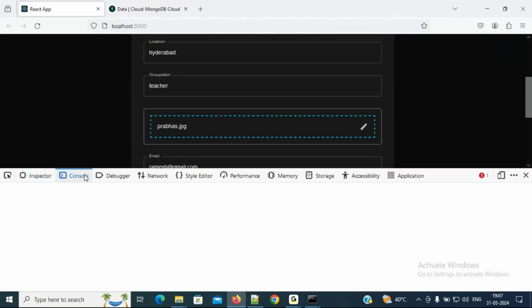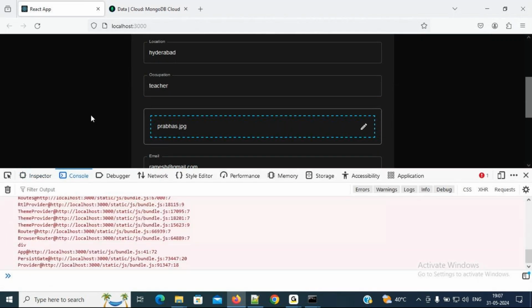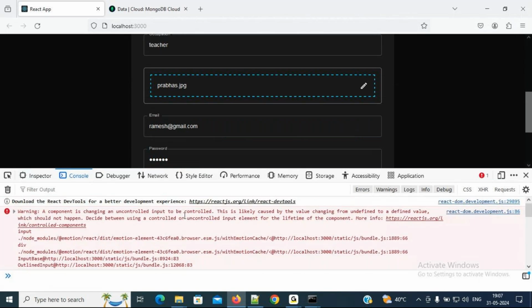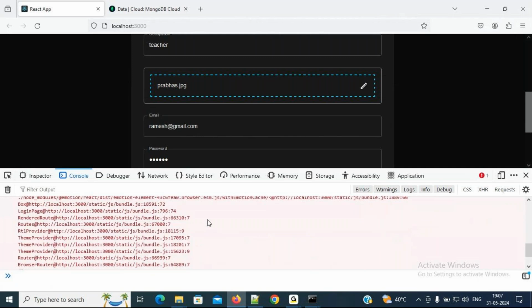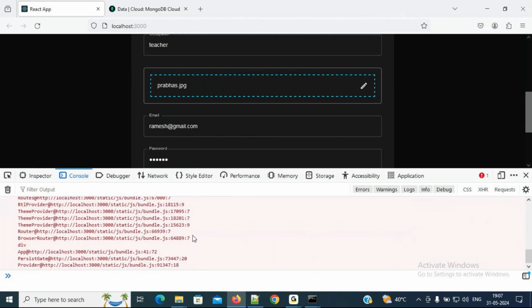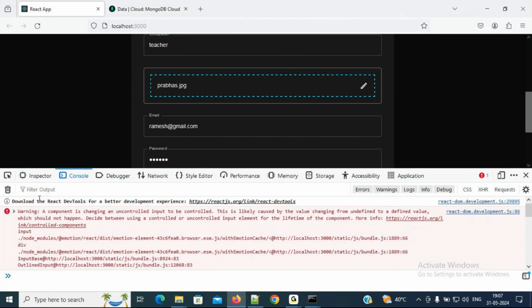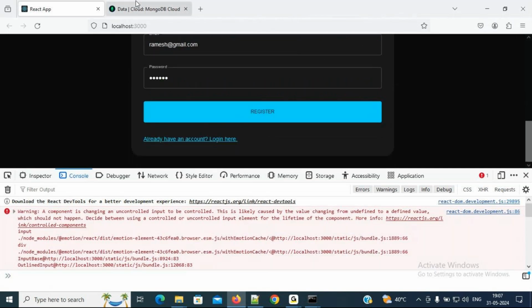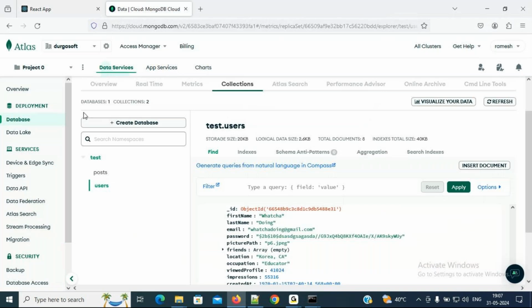Go to the console area. Input to be controlled. This is likely caused by the changing value undefined value. What happened? Decide between using controlled or uncontrolled input for lifetime. Right. Now let's come here.